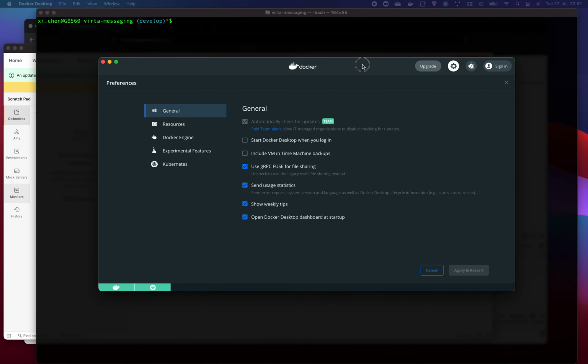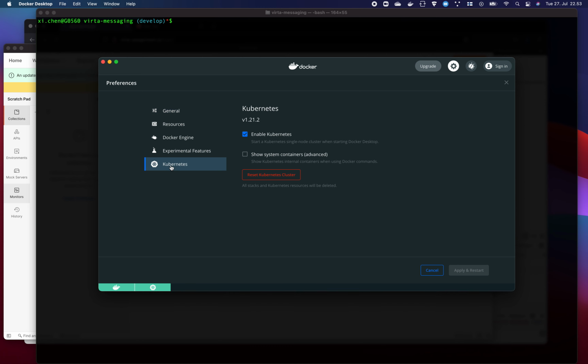I need to first make sure that the local Kubernetes environment is enabled. So if you are like me using Mac OS, please open the preferences of your Docker desktop application, and here is the Kubernetes option, and please make sure this checkbox is ticked. So it looks good to me. Let's continue.